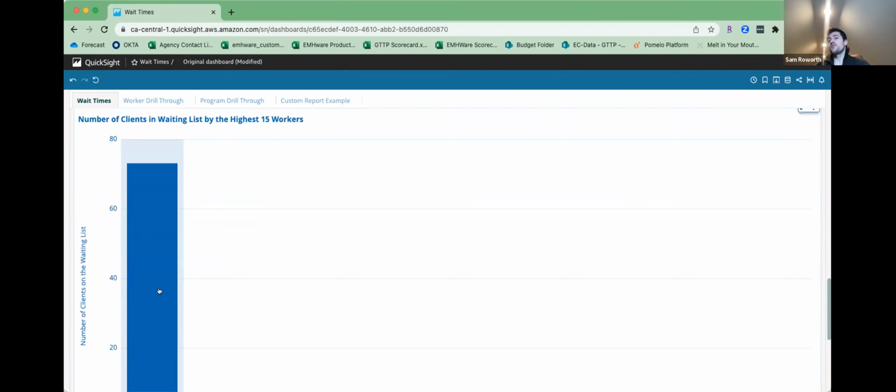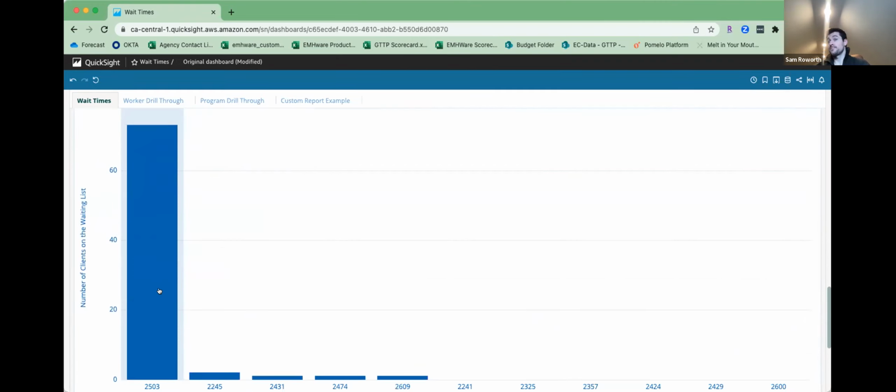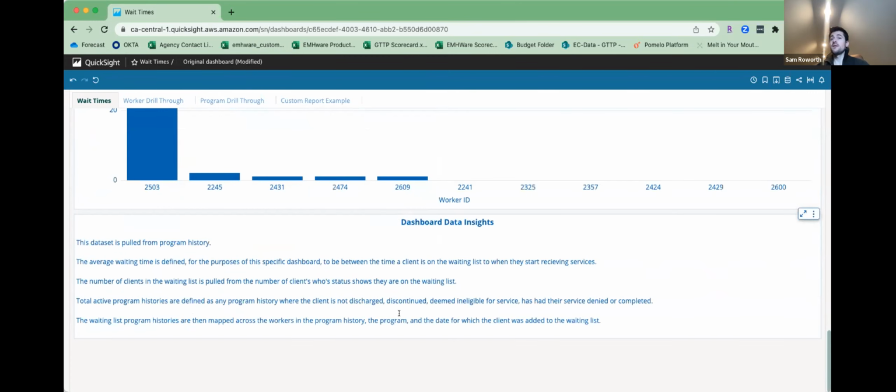This is going to be that load of clients on the wait list by worker. So if you have one worker that has a really long wait list and there's a really short wait list for the other workers that are supporting that program, is there an opportunity to start to shift some of the clients that are on the waiting list to these other workers to reduce their wait times? Doesn't make sense in all cases. It might make sense in some though. And then again, back down to the bottom to see here's some of the dashboard insights and some of the documentation for quick glance if you don't want to pull up the full documentation and look at the tables.